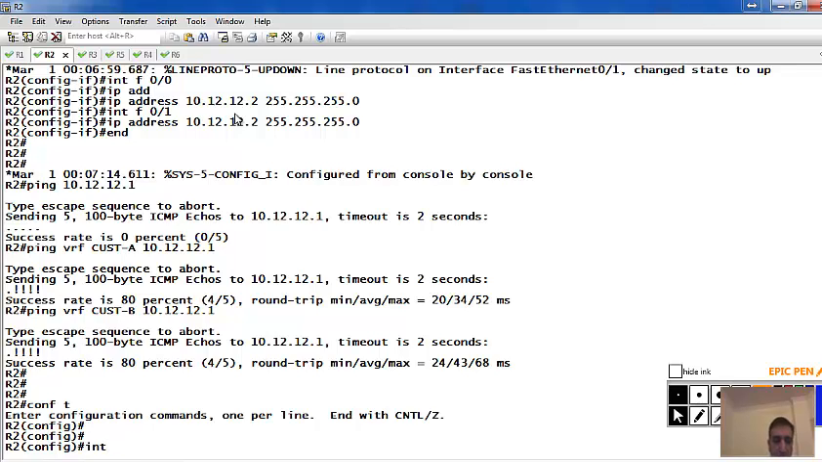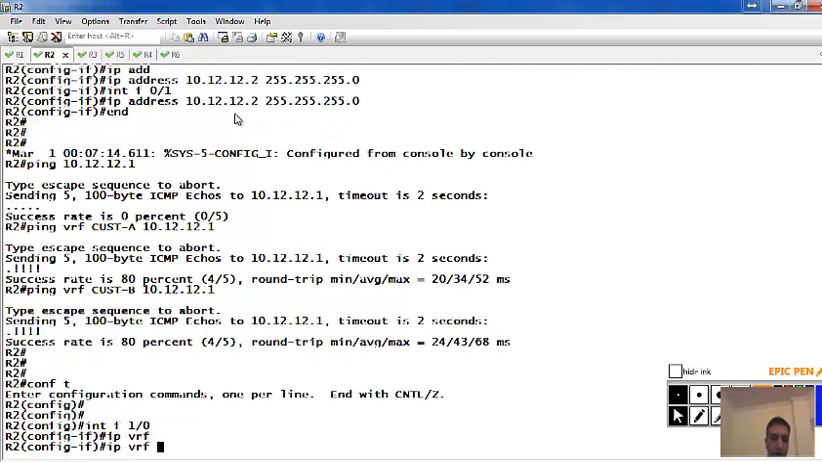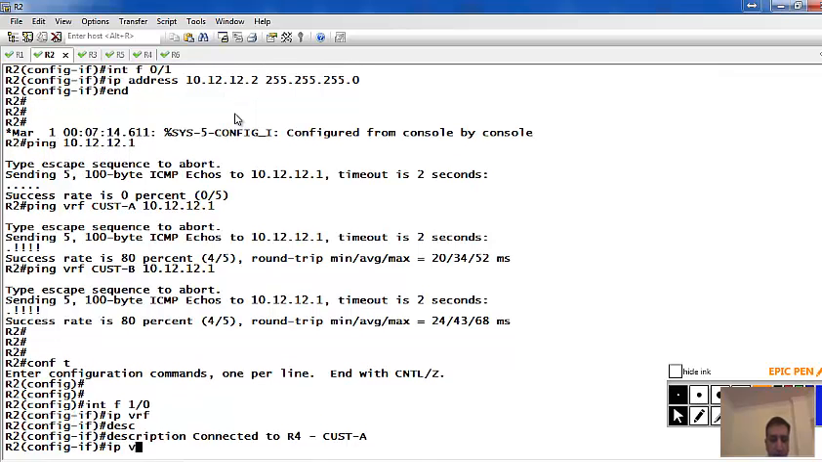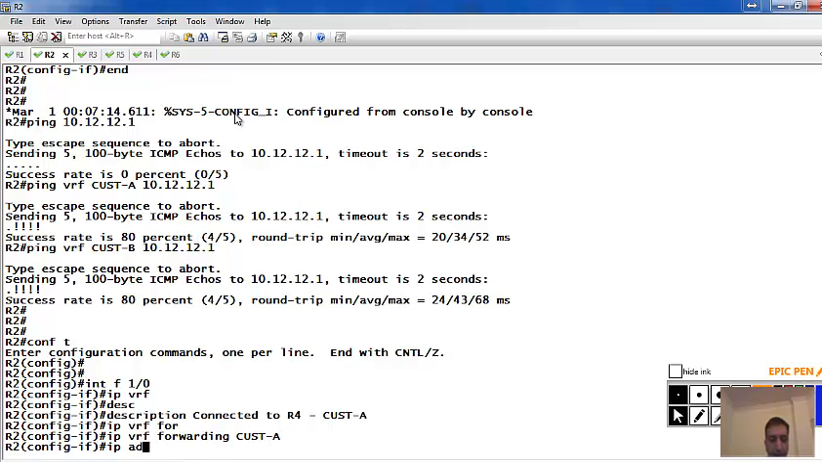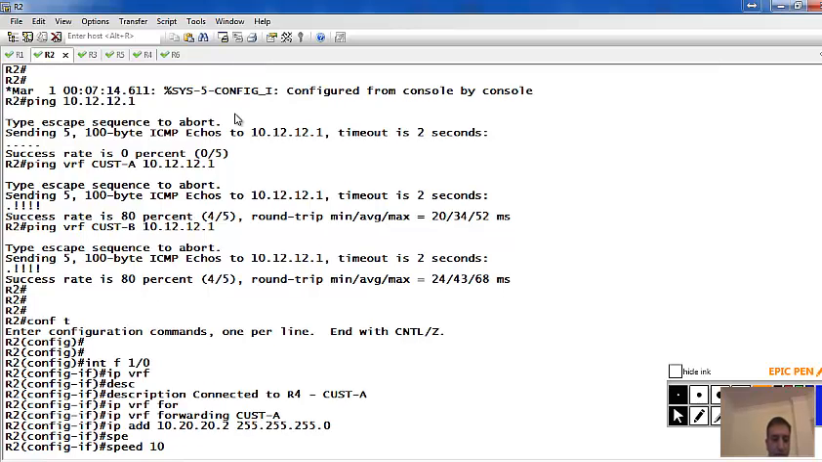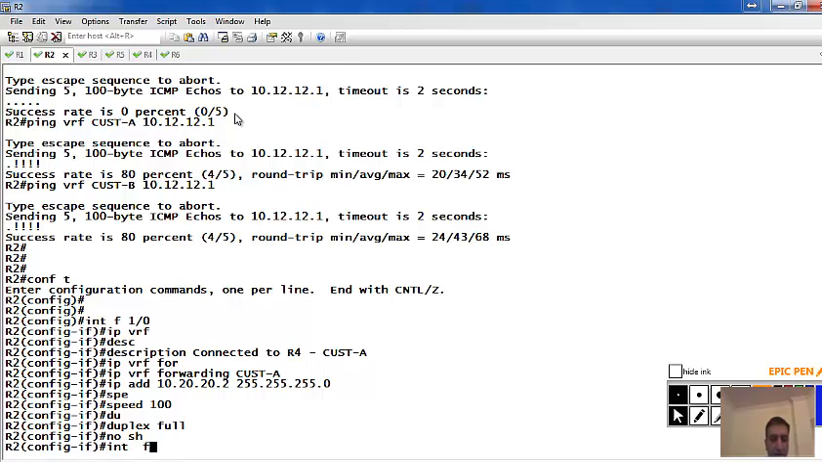Now R2, the other interface connecting towards your cost A router, which is R4, and R6 for cost B. Let's do that interface, F1/0. I'll give it a description as well. Description, connected to R4, which is cost A, ip vrf forwarding cost A. IP address will say 10.20.20.2, because that's what we agreed upon. This is that F1/0 interface, so the duplex and speed manually need to be set up.